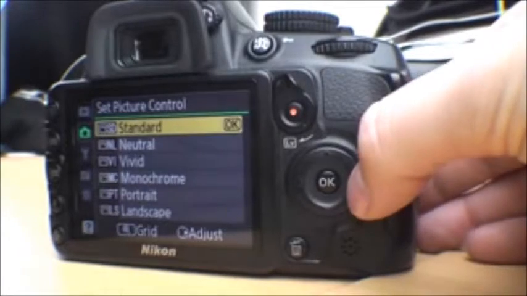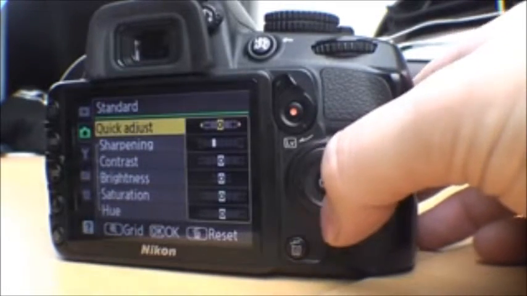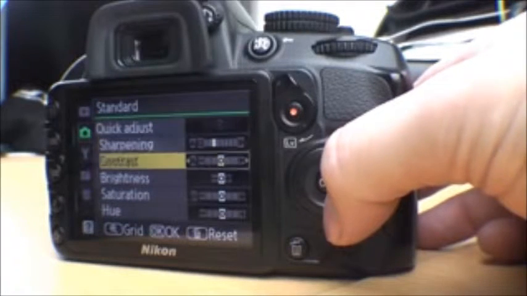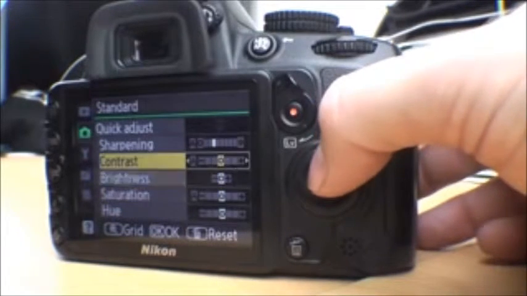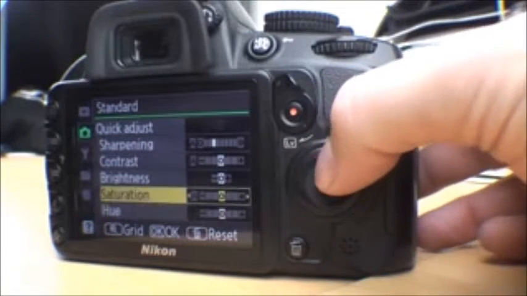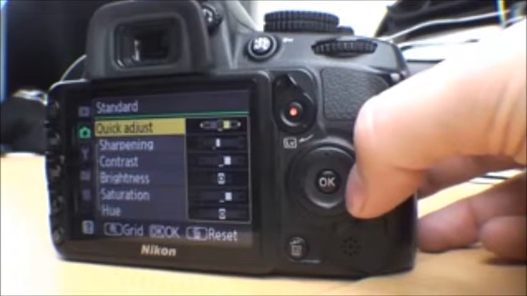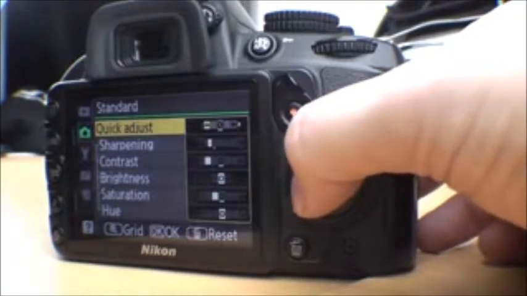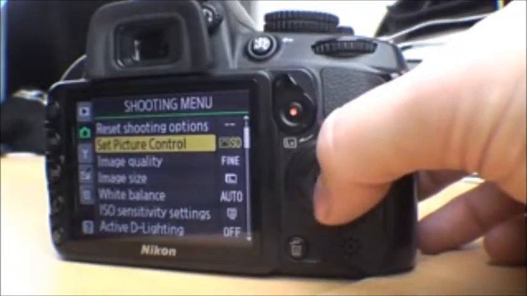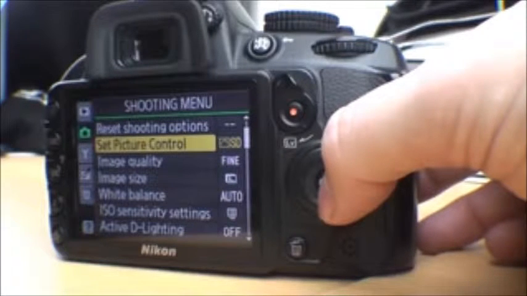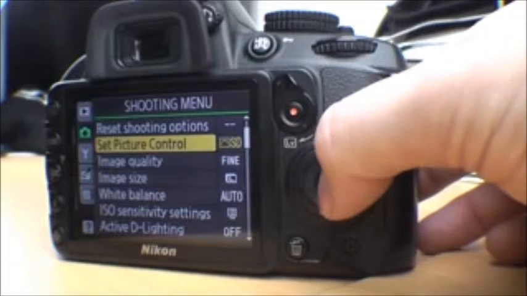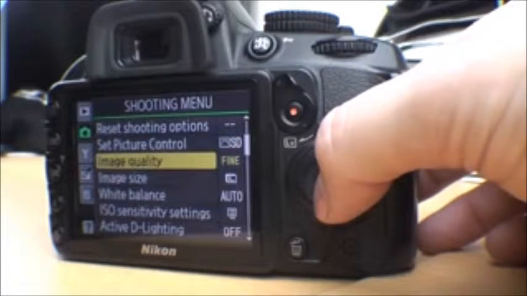What you can also do with these is go into adjust, and you can actually adjust each one to suit whatever you want. As you can see, you can change the sharpening, the contrast, the brightness, the saturation and the hue. And you've also got quick adjust, where you can quickly adjust all the settings at the same time. So just play around with them. I mean, set up a scene and then just take images with each setting and see what you prefer, really.